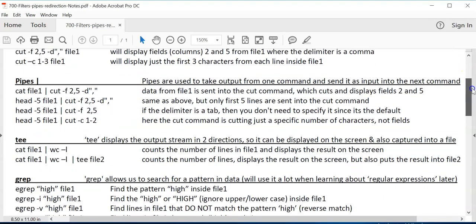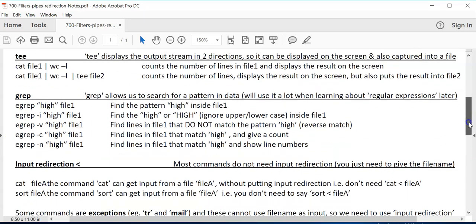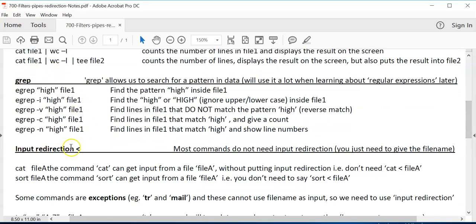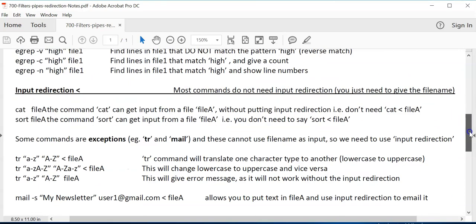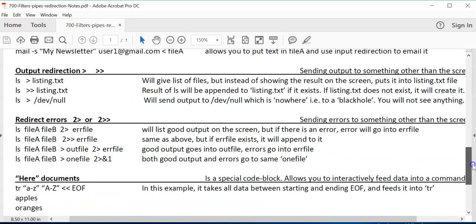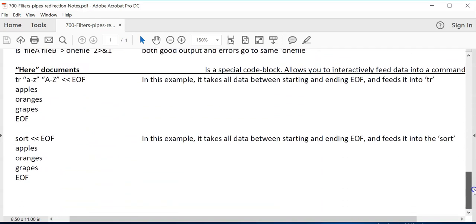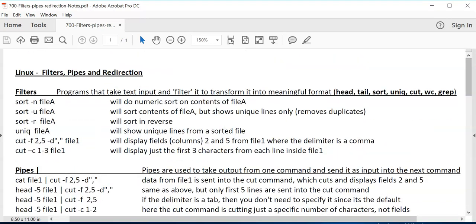We will also talk about pipes and see when and why we use those. We will look at the tee command, the grep command, as well as input and output redirection, and finally the here documents. So let's take a look.